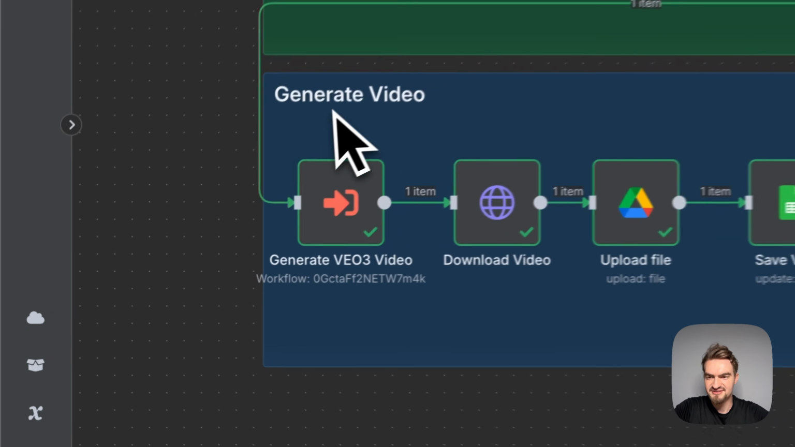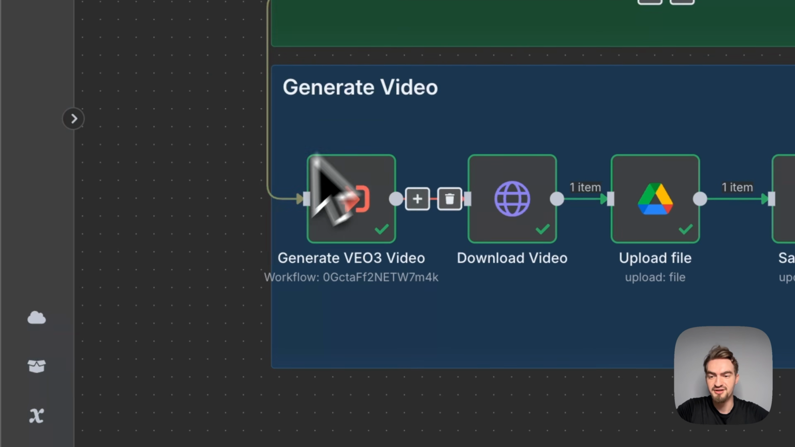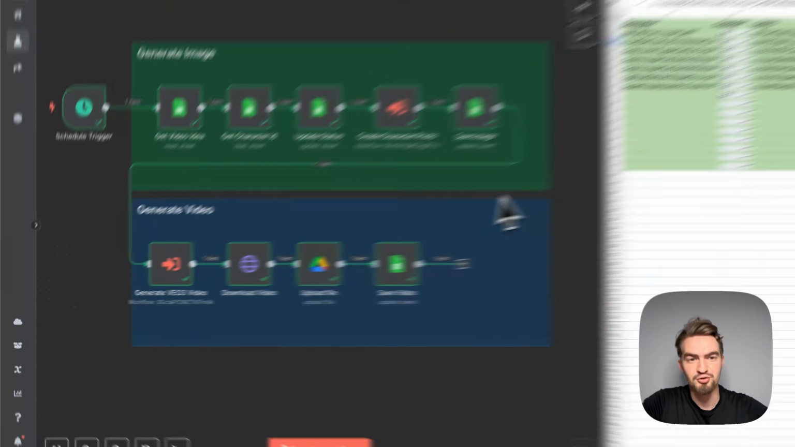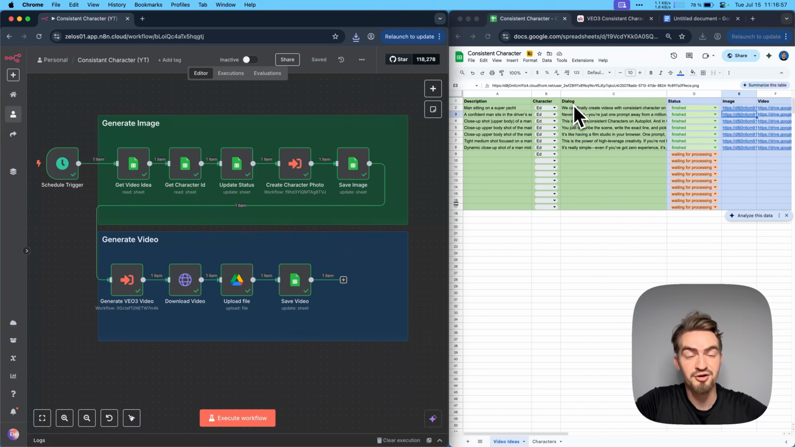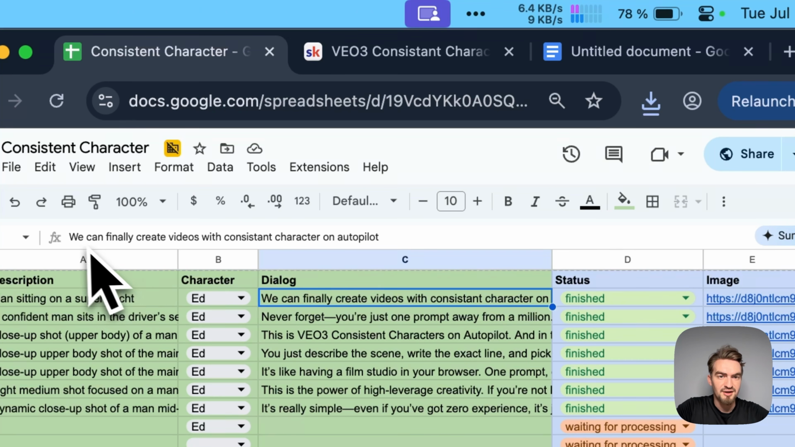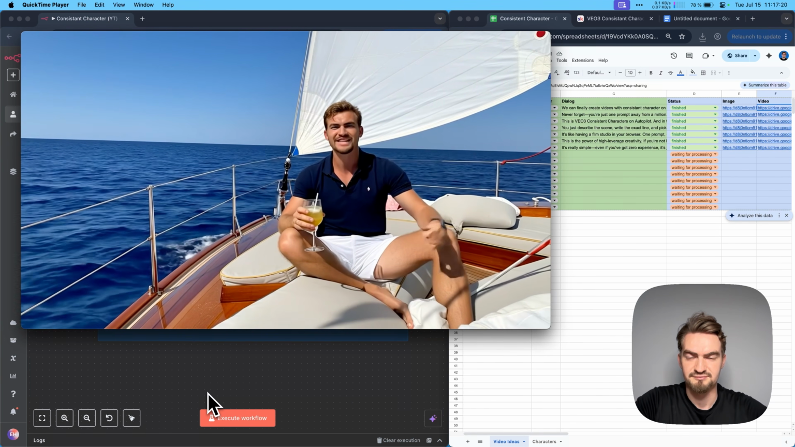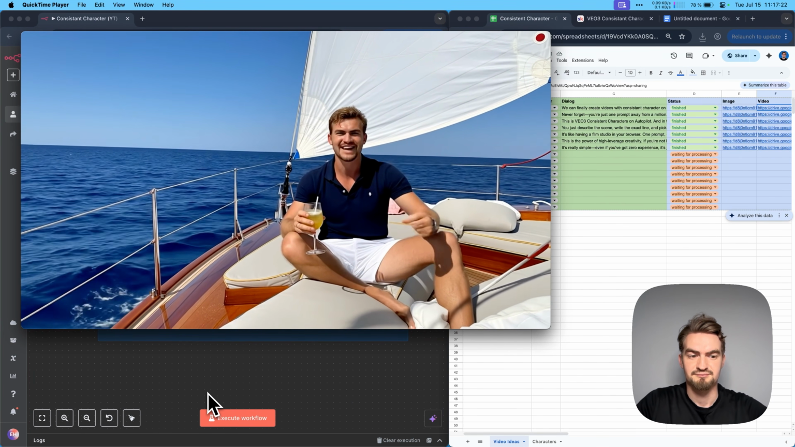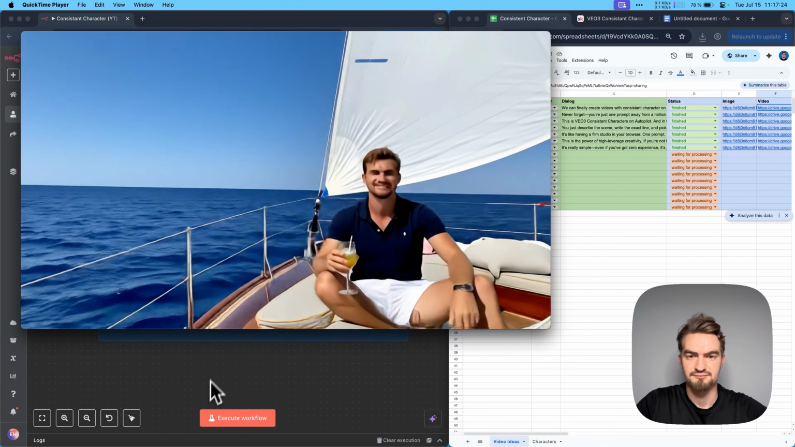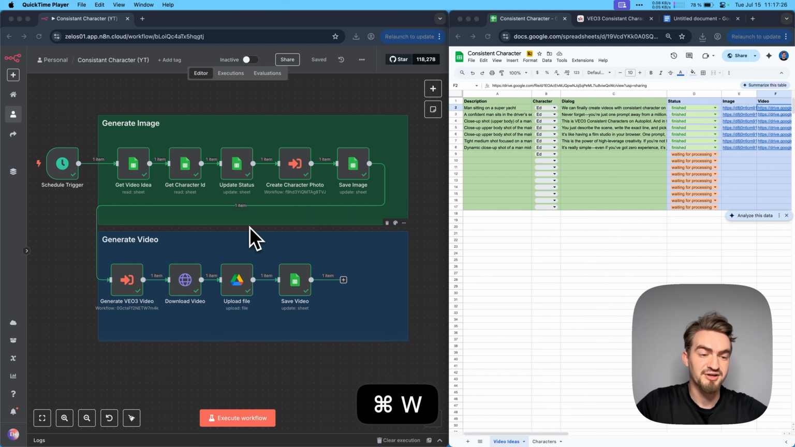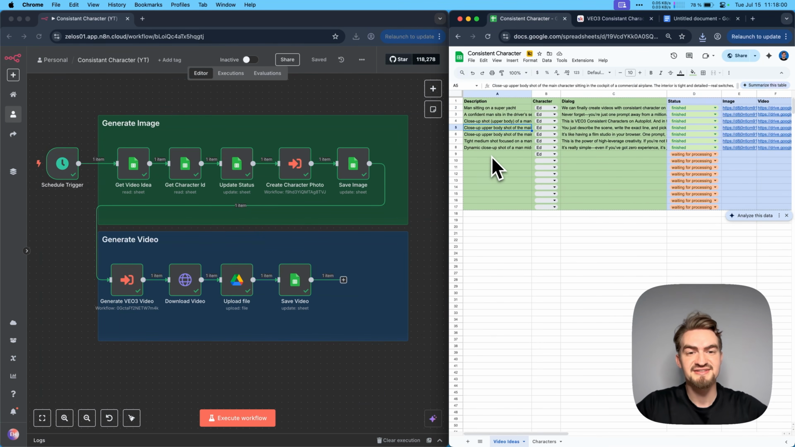So what happens next is then this image will be used in VEO3 to generate the video. To generate the video, we also provide the dialogue that the main character has to say. For example, we can finally create videos with consistent character on autopilot. So you can see, you can tell exactly what the character has to say. But let's see it in action.